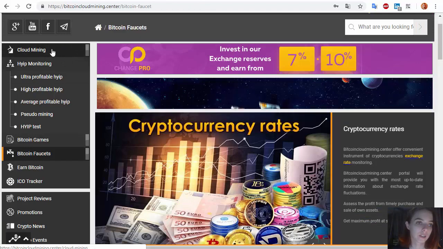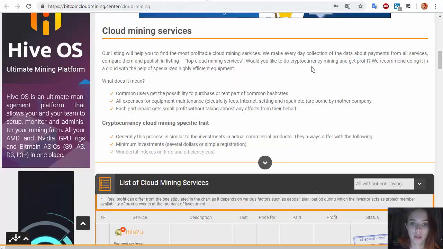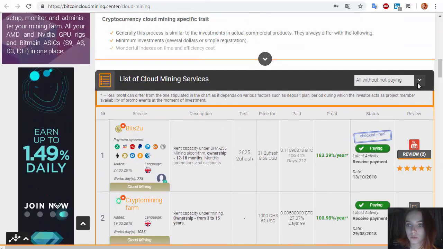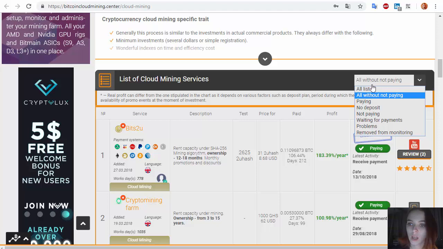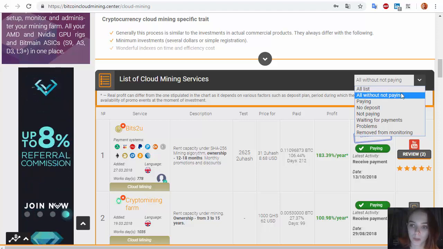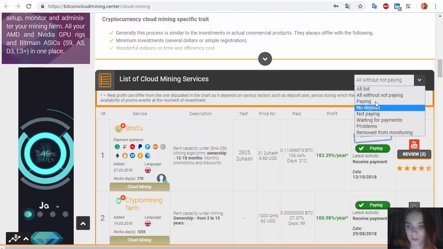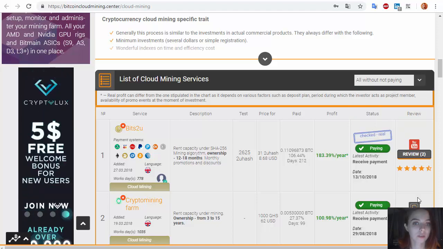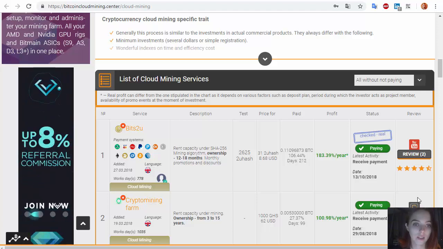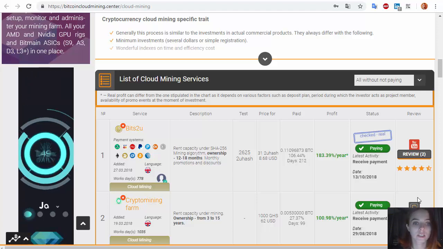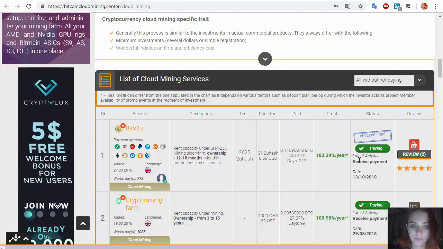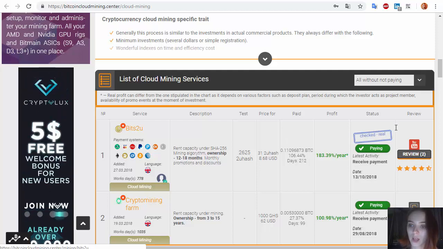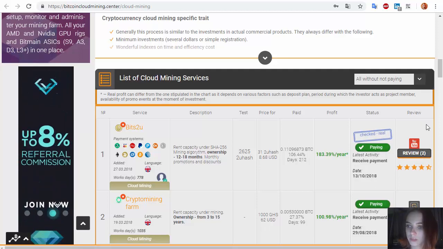First of all, you can open the Cloud Mining tab, and here you can find the list of cloud mining services. You can use the filter to choose all list, without paying, projects, and different others. Using this filter, you can filter out all the projects that do not pay a profit or have any other problems. Also, you can see how long the project works. You can see a brief description, review, and whether it is paying or not.